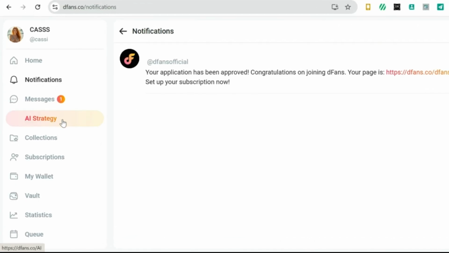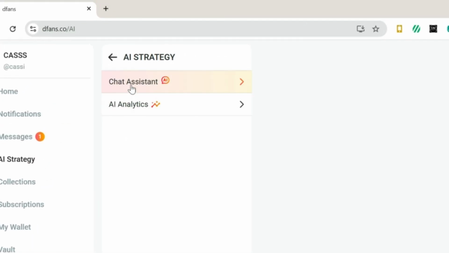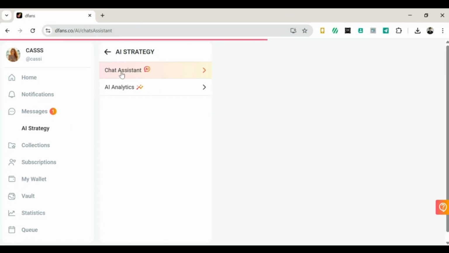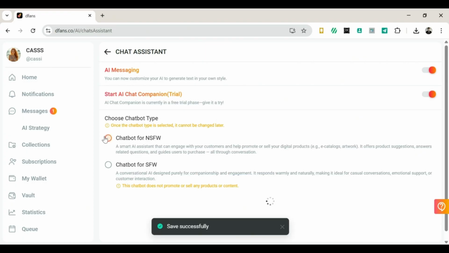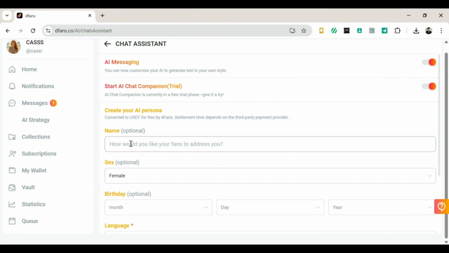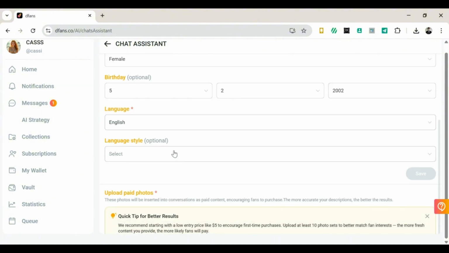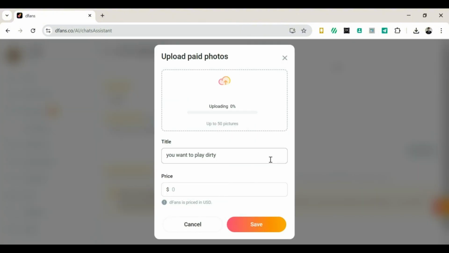Now for the fun part. 1. Go to messages. AI 2. Click AI strategy. 3. Open chat assistant. 4. Turn on AI messaging. 5. Enable start AI chat companion trial. 6. Set personality, name, chat style.